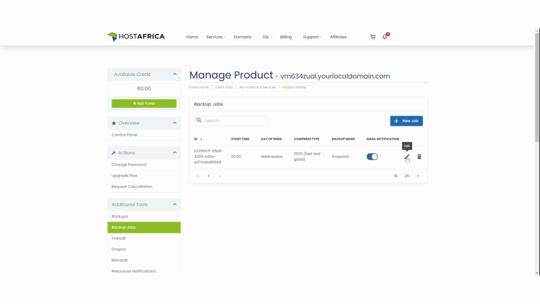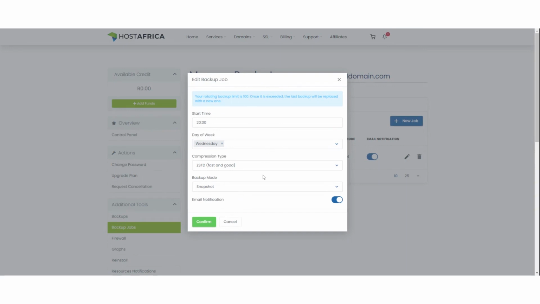I'm going to click on edit for this one. You'll find the same settings when you click on new job. Start time, straightforward. That's the time when the backup will start. This one starts 8 o'clock at night.